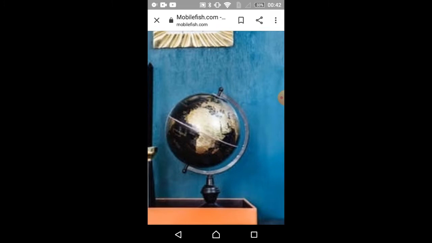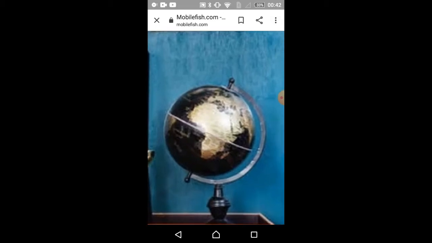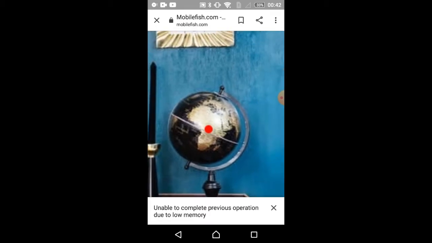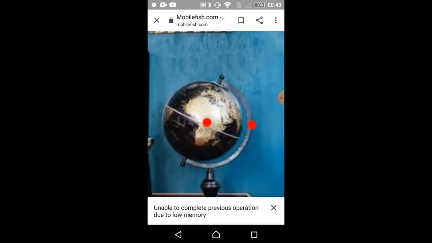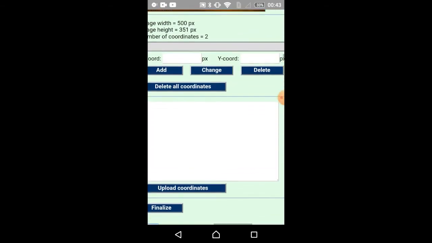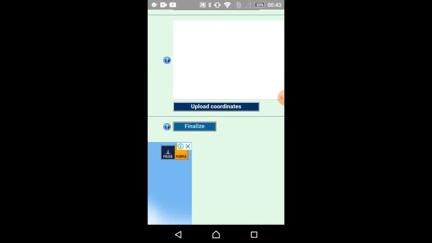For the circle, we have to take the first point as the center of the circle. So take it approximately. After this, I'm taking the center in the circular region. The second point we have to take on the circumference of the circle. It should be in a straight line. After that, again go down and click on finalize.